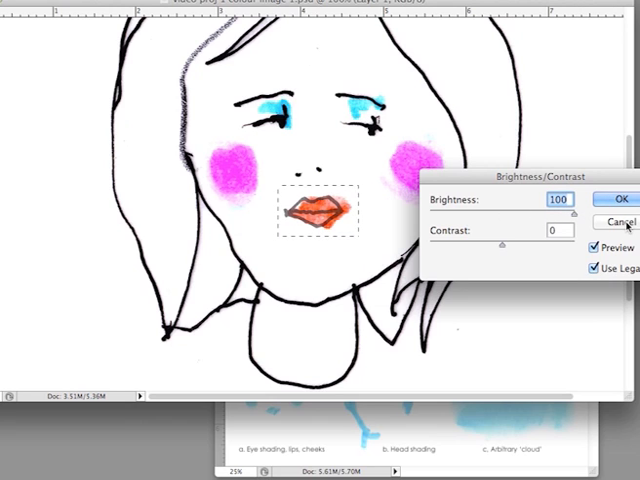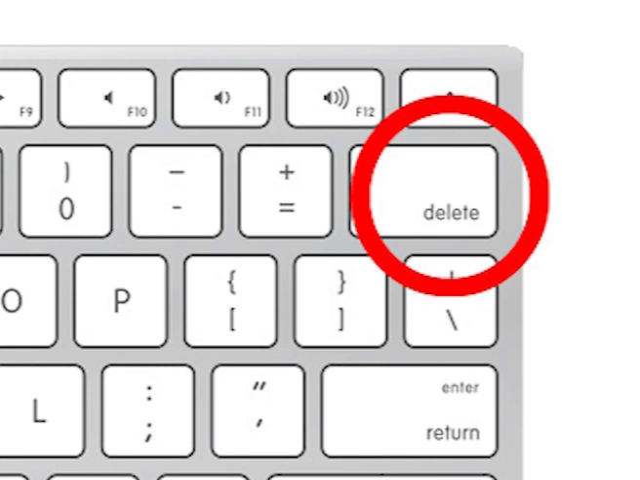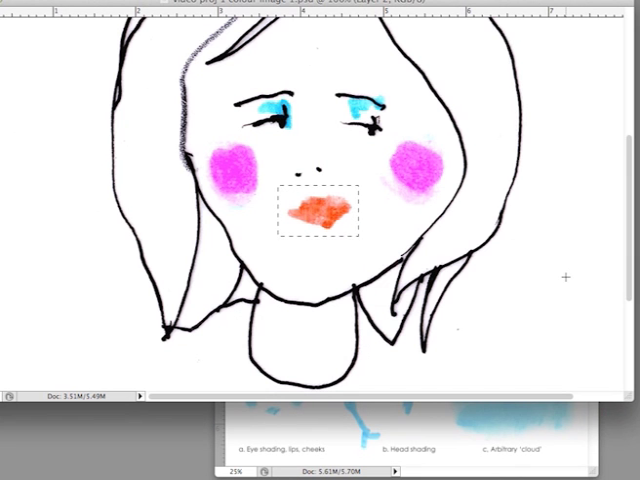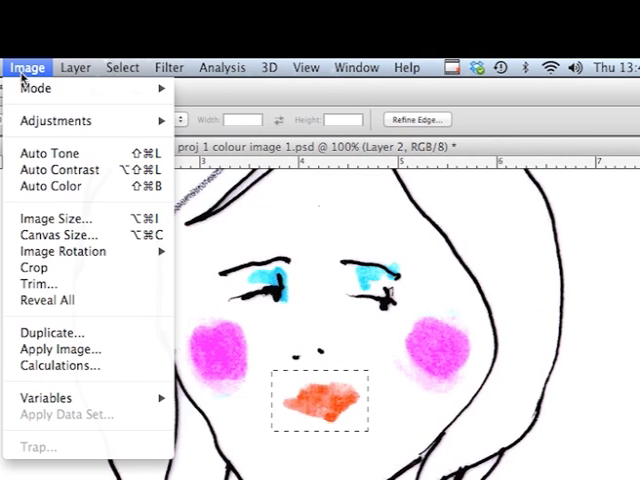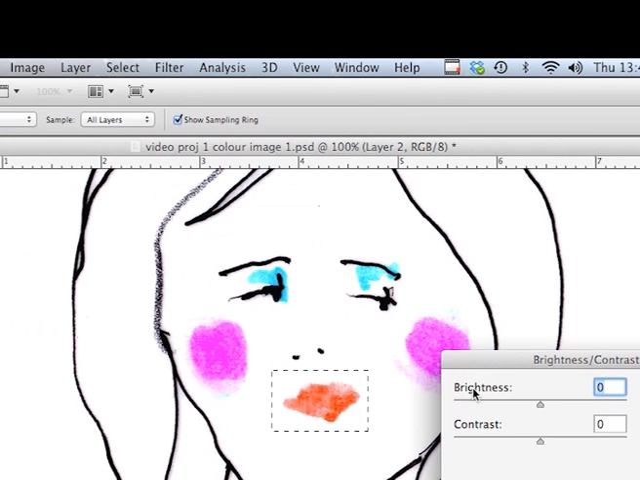But let's imagine you didn't want any line work at all. You just wanted the red of the lips. You could just delete that. If the lips weren't rich enough in color, you could try Image, Adjustment, Brightness, Contrast. Again, push up the contrast.